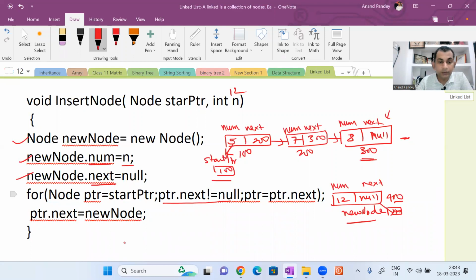See, PTR equal to start PTR, then PTR dot next not equal to null. You have to pay a little attention here. PTR dot next not equal to null, then PTR equal to PTR dot next, and here I have written a semicolon.